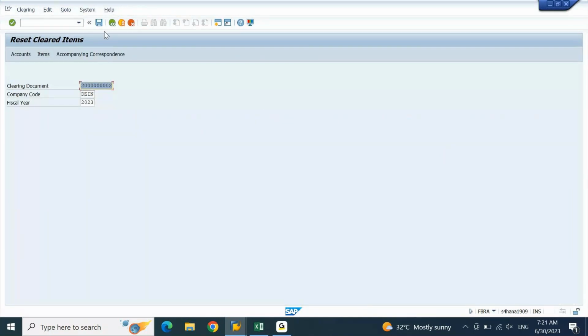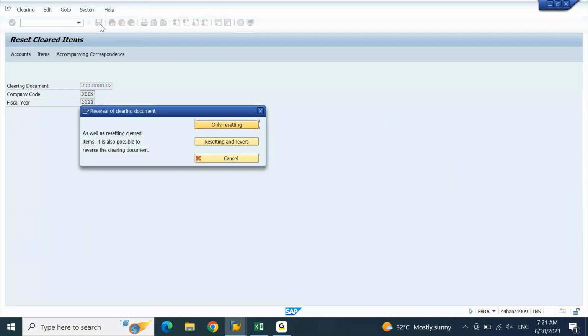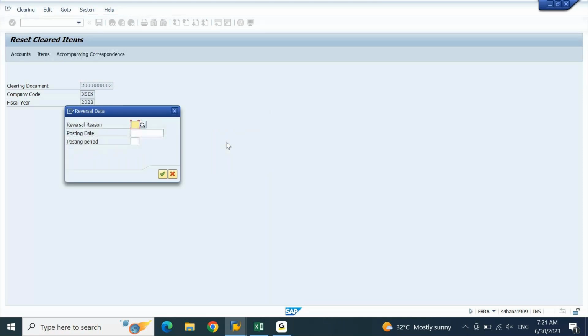Let me click on save. I want to make sure I reset and then reverse. Invoices and the payment connection will be reset and payment document will be reversed. Click on reset and reverse. You will get another question. What is the difference between reset and then reset and reverse?